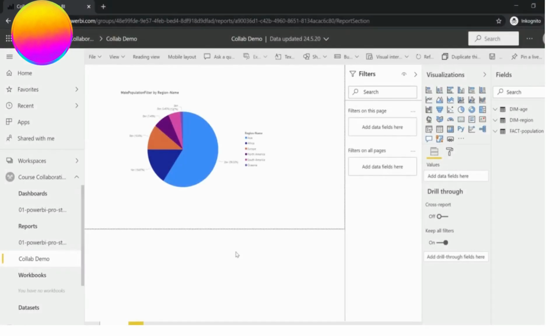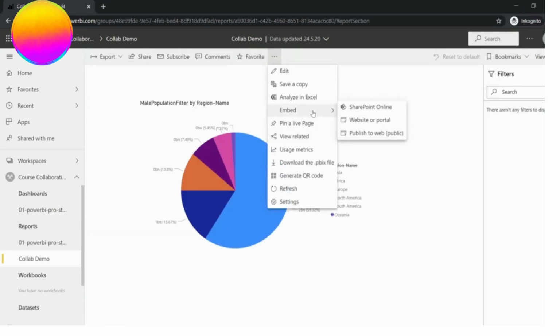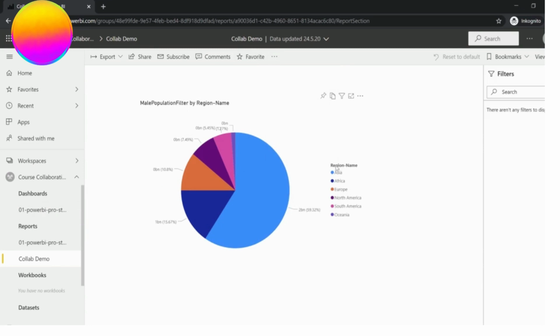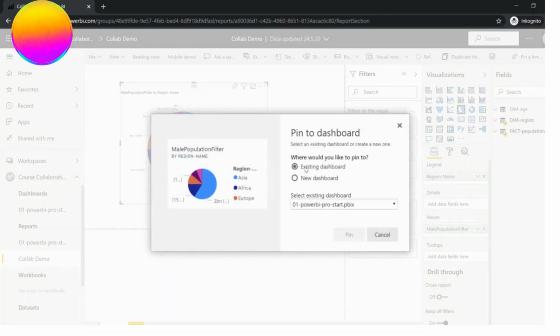But the second part of this whole workspace thing is actually also the sharing. And for the sharing, we could, of course, use options we saw before. For example, in Collab Demo, we could go to these three dots and then embed it. This is what I do not recommend. By the way, what we could also do is quickly edit this. Just a quick side note here. Select this visual and pin it in a new dashboard that I would like to call Collab Demo dashboard, so just to have the complete flow in here.